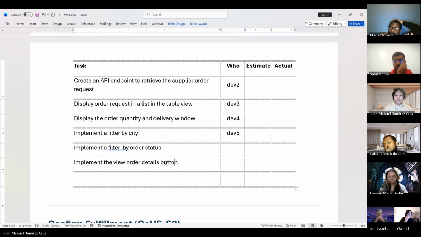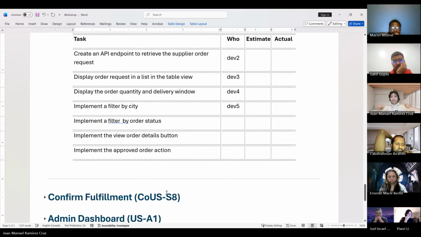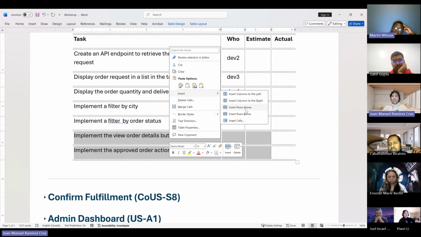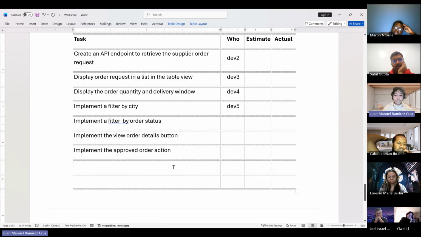Implement approve order action. Okay. And also, what else? Implement the decline order action. All right. Something else? Require decline reason before submission. I think it can be put in one task, like implement approve or decline.